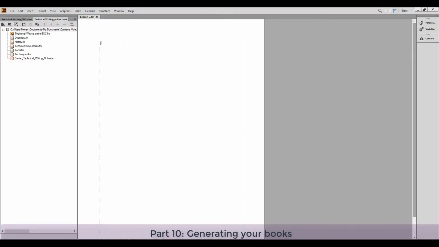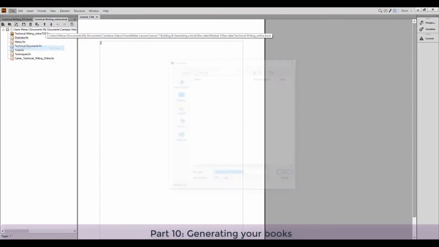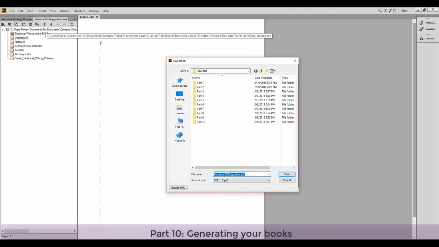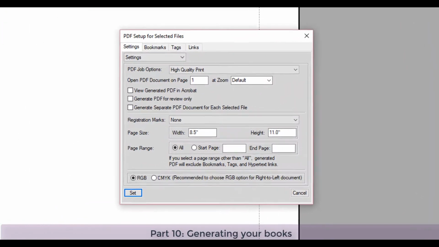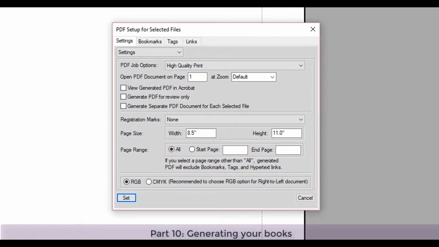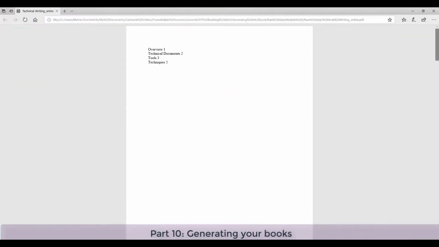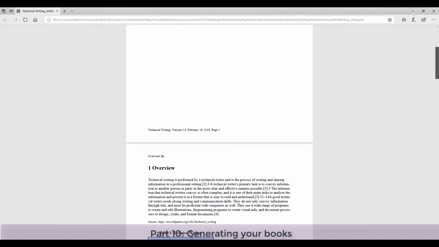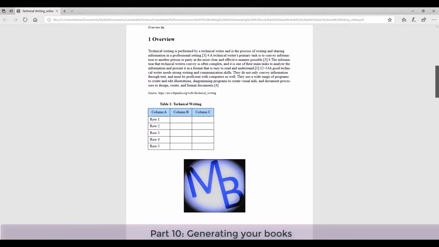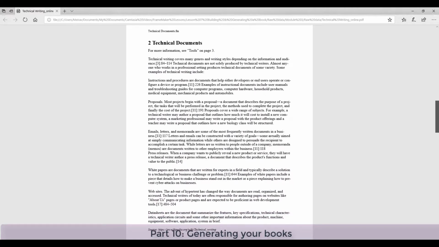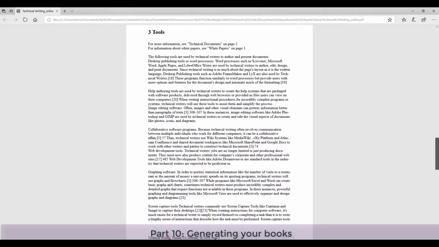Okay guys, now you're really ready to generate your final output. From the File menu, choose Save as PDF. Browse to your Projects folder and click Save. In the PDF Setup for Selected Files pop-up window, change any of the settings as desired and click Set. Congratulations! You just created your first technical writing document. Go ahead and create a PDF of your second book and notice the slight changes in each caused by the conditional tags and excluded files.